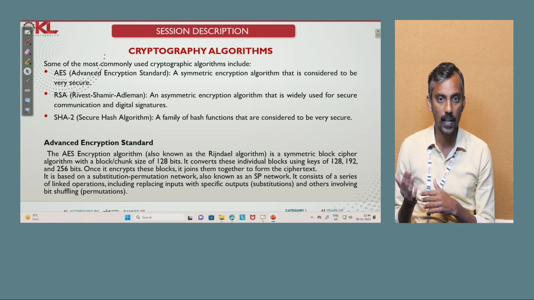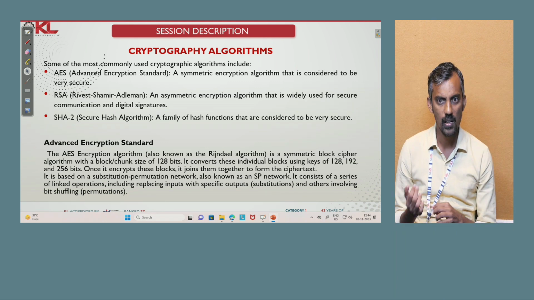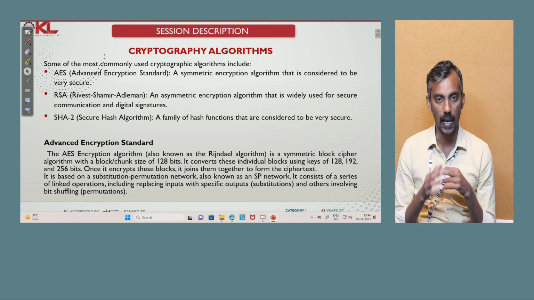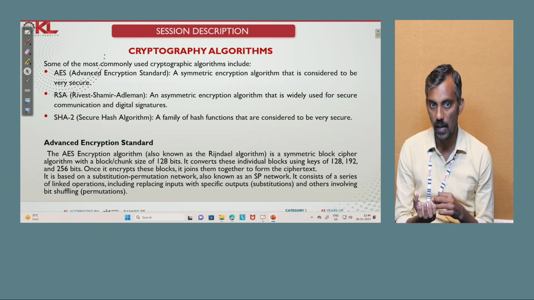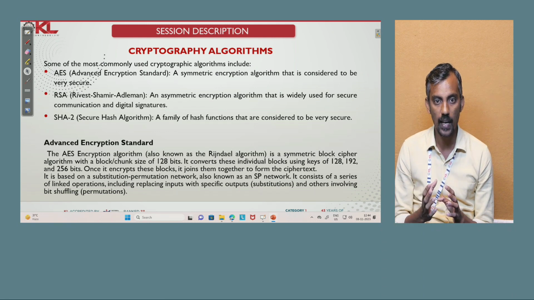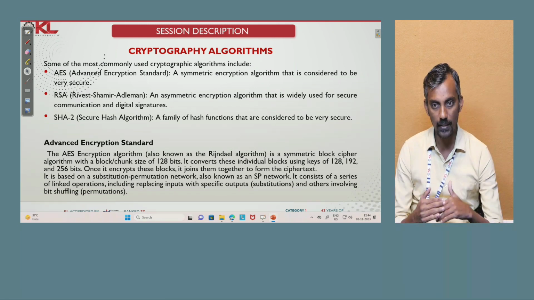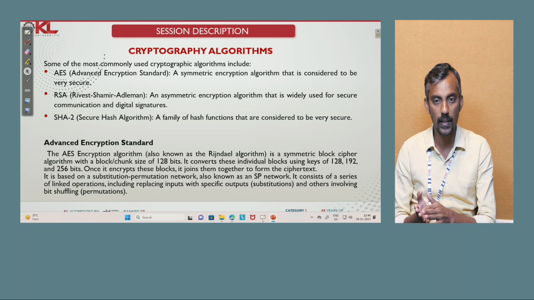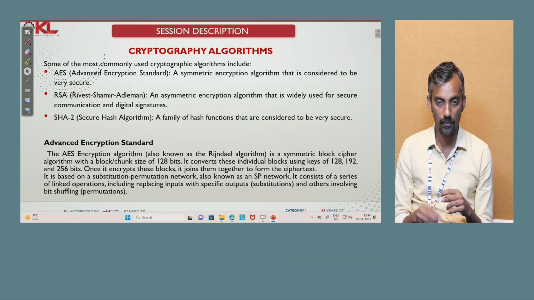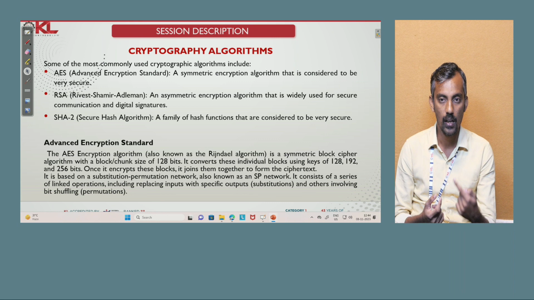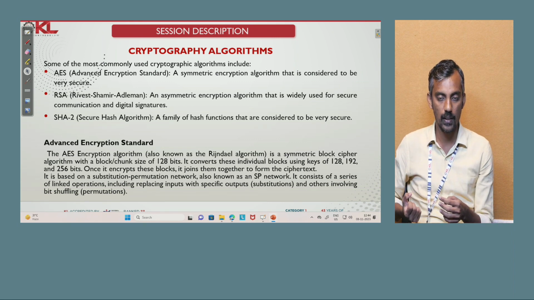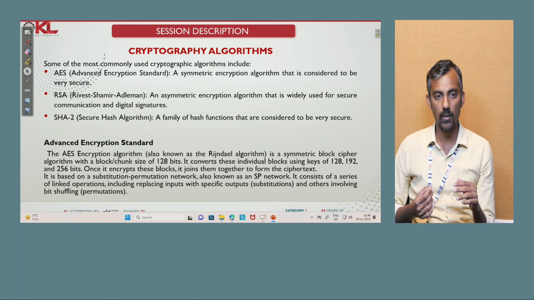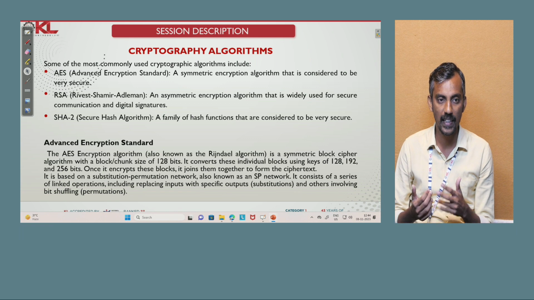So here two different kinds of keys are used: one is the public key and the other is the private key. SHA is different from symmetric and asymmetric. It's a hash function, so whatever inputs you give, it produces a particular set of output. Even if you give 1 bit of data, the output will be of a finite length. There are different variants, SHA 256 or SHA 512.